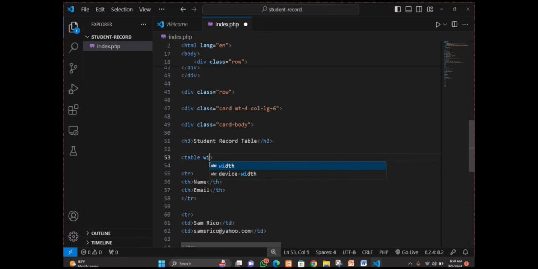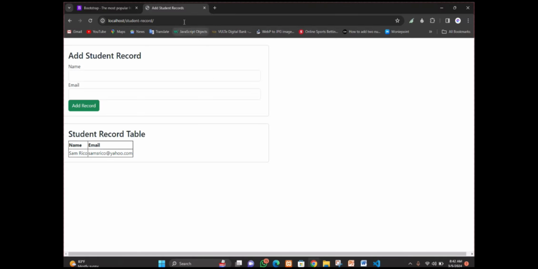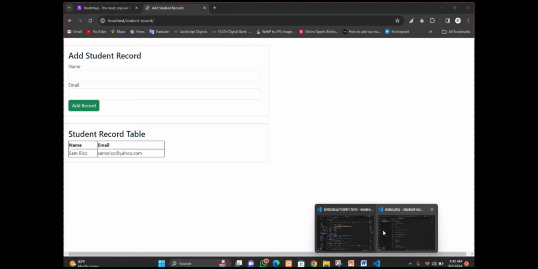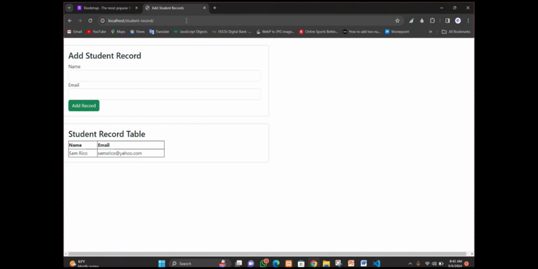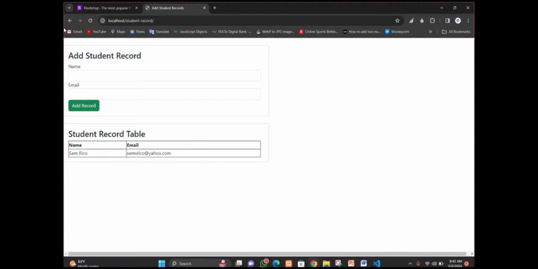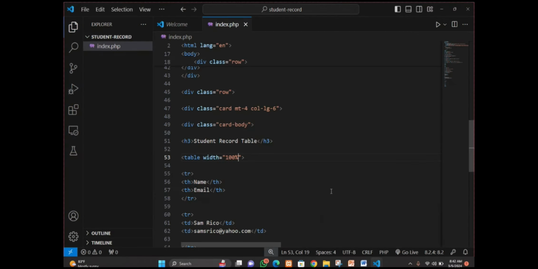So let's increase the table height and width. Okay, come to where you declare your table, and then say width to be 50%. Okay, so you refresh, or just make it 100% so that it will contain.